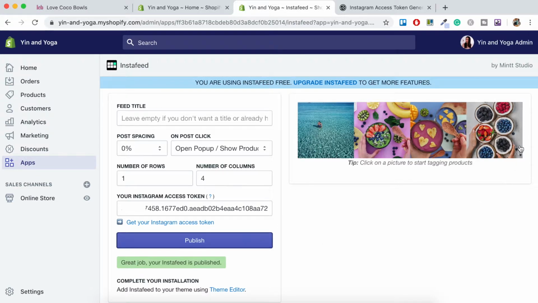Our Insta feed is now auto-populated here. So there we go, this notification will come up: Great job, your Insta feed is published. And a little example of what it would look like just over here to the right. Pretty easy, huh? Now that the Insta feed has been added to our Shopify store, we need to actually include this Instagram feed on our store's homepage. I'll just go through and show you how to do that now.